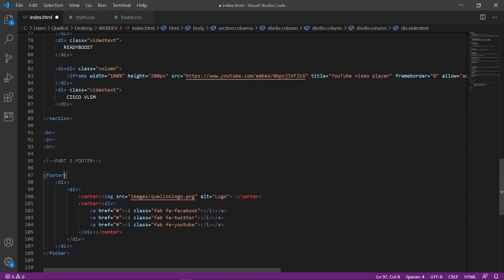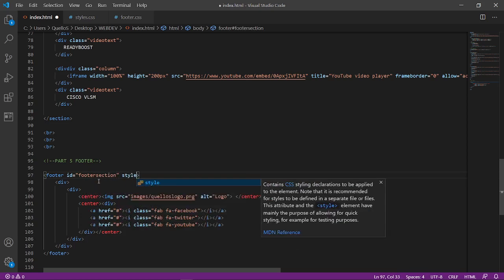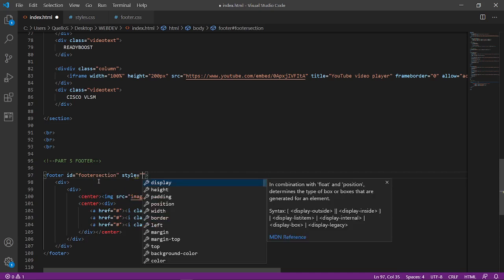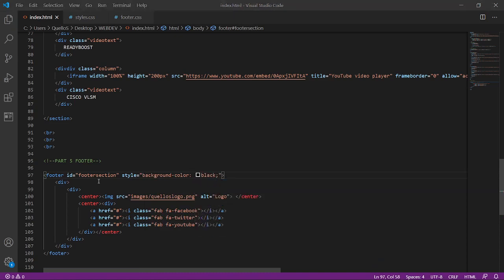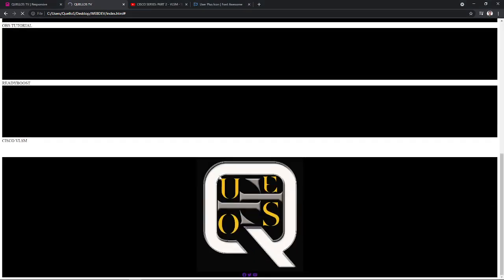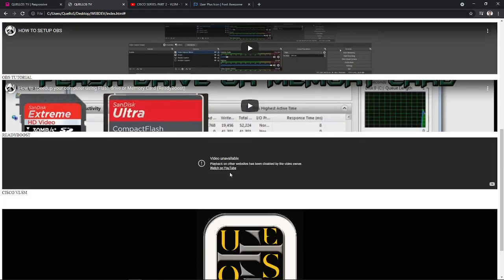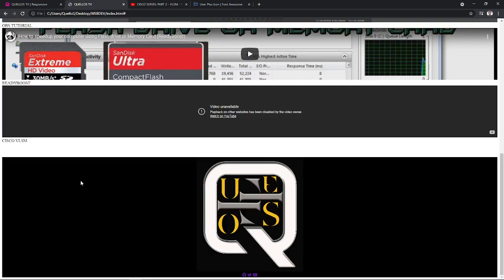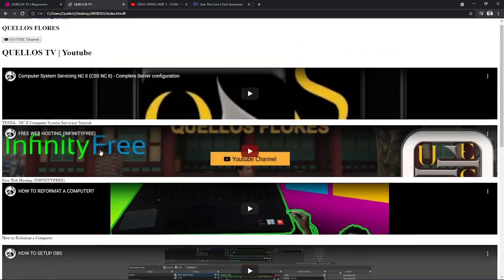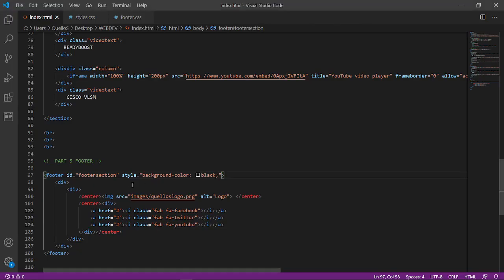Okay, so next is for the footer. We can also include here, let's say ID. So footer section. Then let's include an inline style sheet. Let's put a background color black. So let's try to refresh. So if you observe, we just included the background color for the footer. So that's the function of div. Okay, it will not affect the entire web page. Instead, only the div or the footer or the section where you included the background color black.